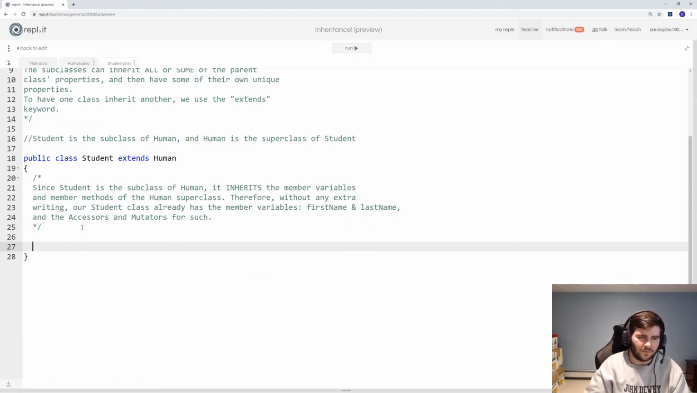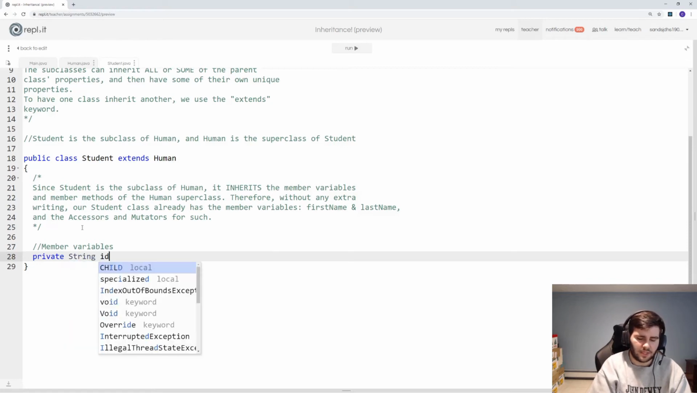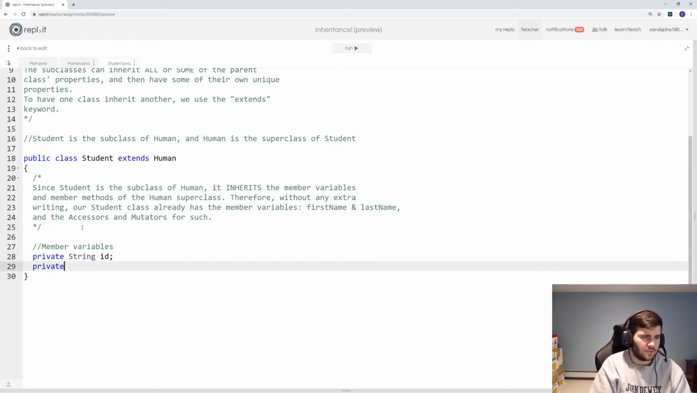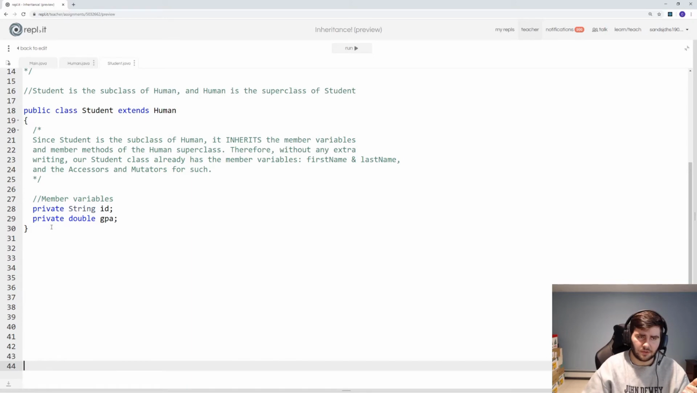Let's continue. For member variables, I don't need to add string first name and string last name, but I can just add the new member variables, if any, that I want in my Student class. For example, my students not only have a first name and a last name, but they also have an ID number that is important to know. And my students also have a GPA that I want to keep track of. Those can be the additional member variables in your Student class.